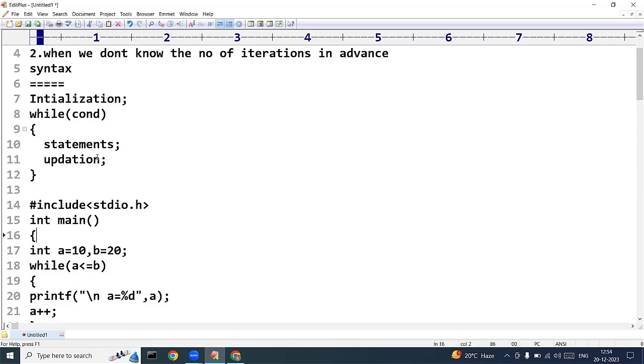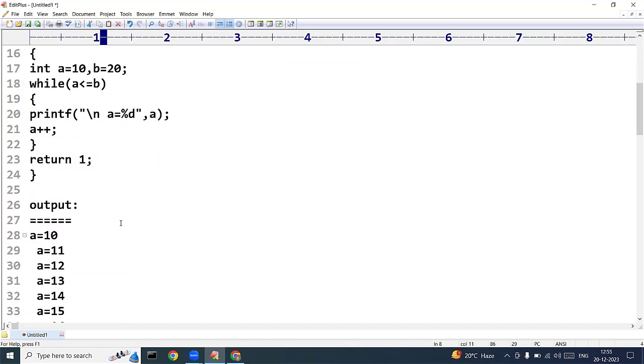Let me conclude this. This while loop is going to execute only if this test expression or test condition is satisfied. Otherwise, we are not going to get any output. And this while loop is also called an entry control loop because at the starting itself, we are going to check the condition. That's why it is called an entry control loop. So this is about the while loop.